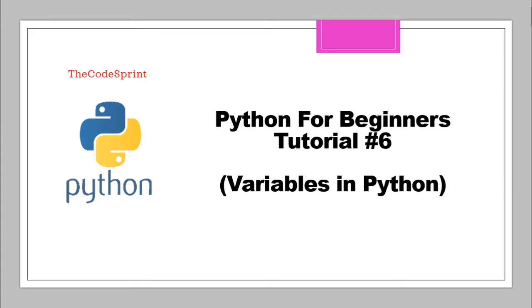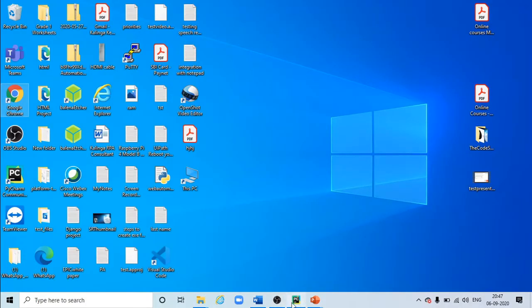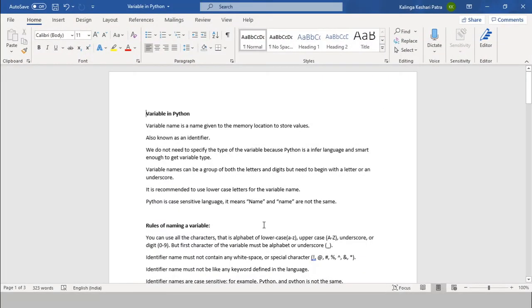Today we are going to discuss variables in Python. Before starting our practice, we'll just go through a little bit of theory. So what is a variable? A variable is a name given to a memory location to store values.